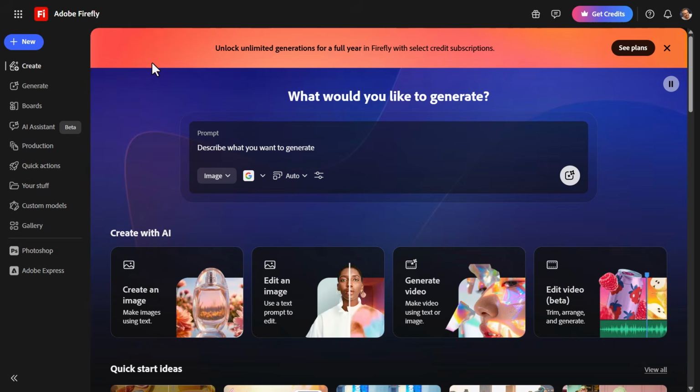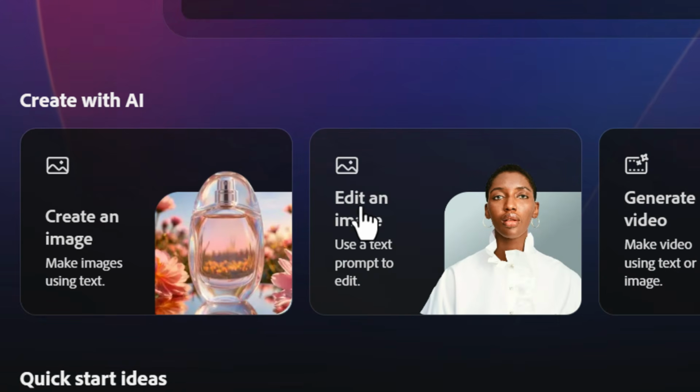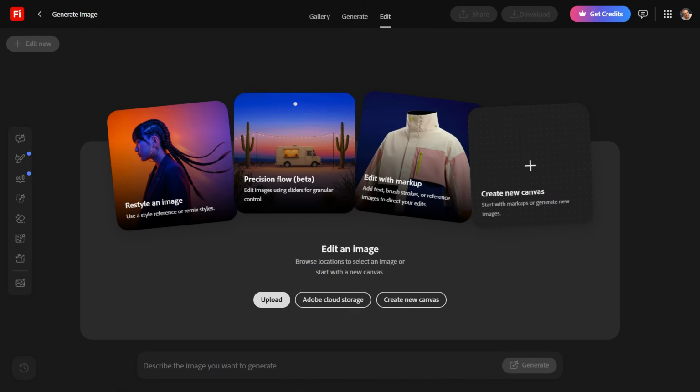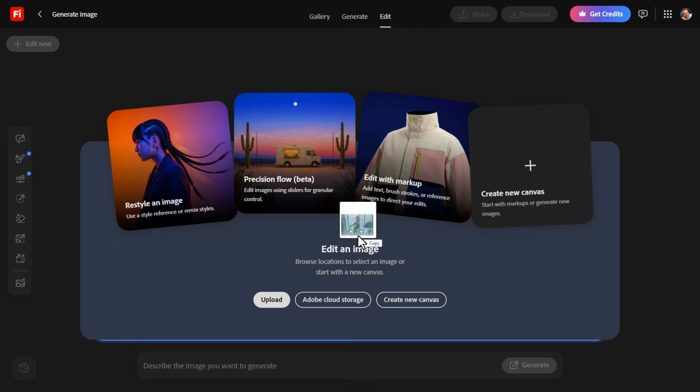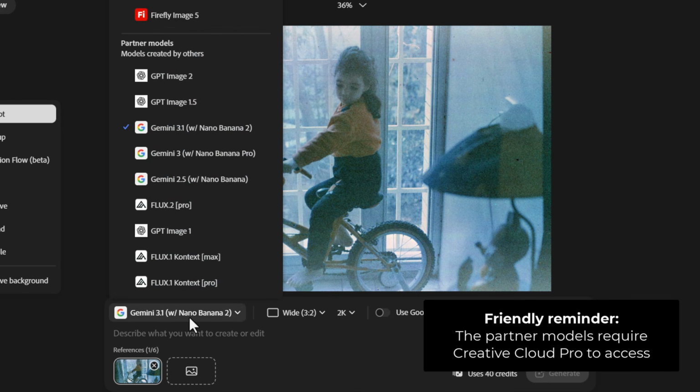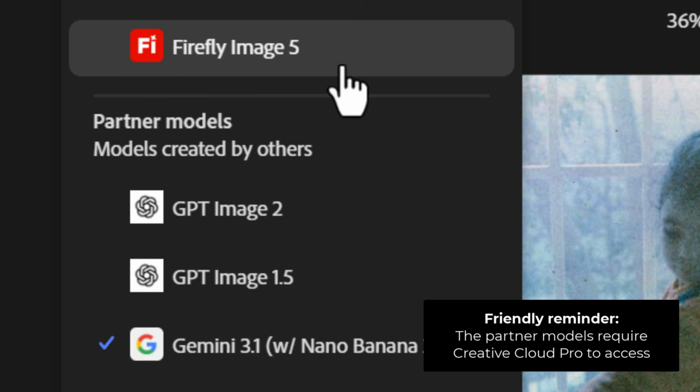Now, while we're working primarily with Firefly in Photoshop, a lot of these tools can be found on the Firefly platform on the Adobe website. So if you log in to Firefly with this particular process, you can come down to Edit Image, and we can follow that same process, but I'll try a slightly different image. I can come down here to Gemini 3.1. I can also switch to Firefly Image 5.